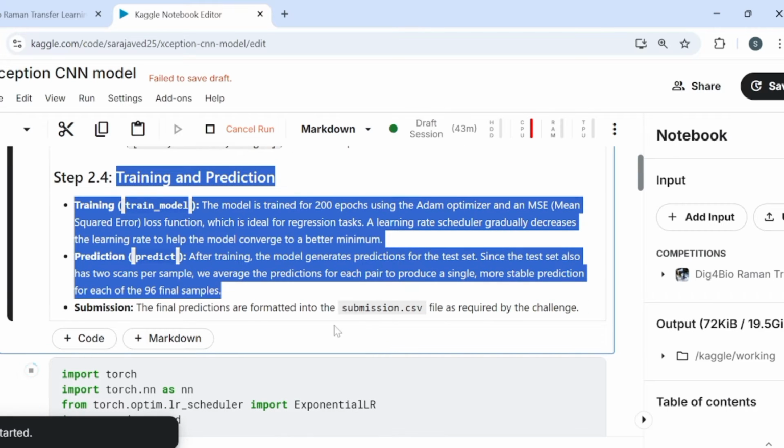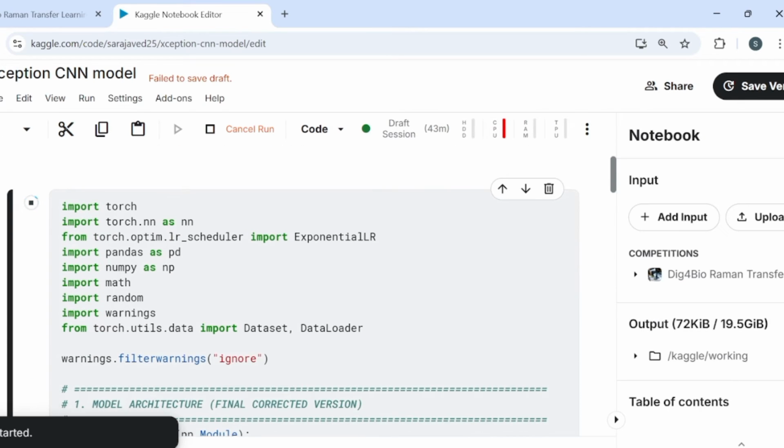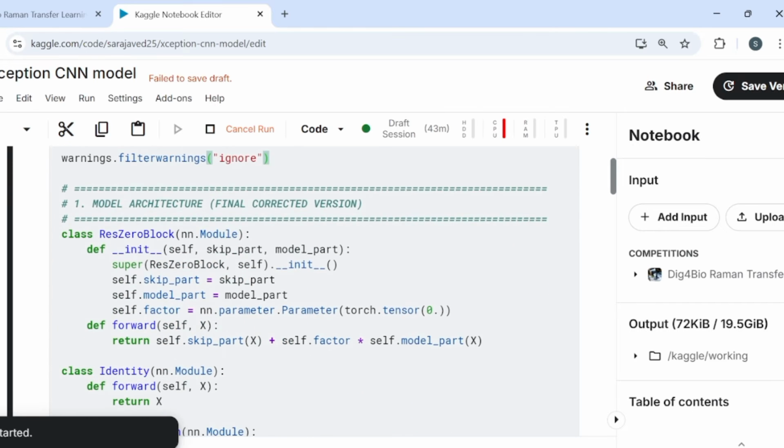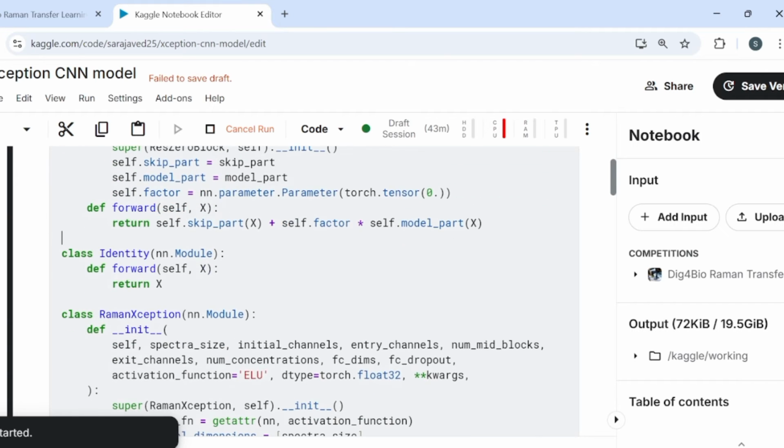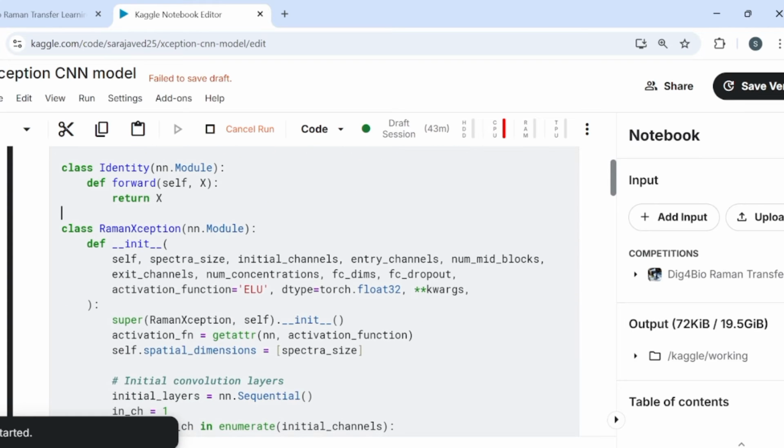Let's briefly touch on the code structure. So the first, essential imports for PyTorch, data handling and math. Second, a custom residual block with a learnable skip connection for flexible learning, and a simple pass-through layer for the skip connection. Then initialize the main model with various architectural parameters.